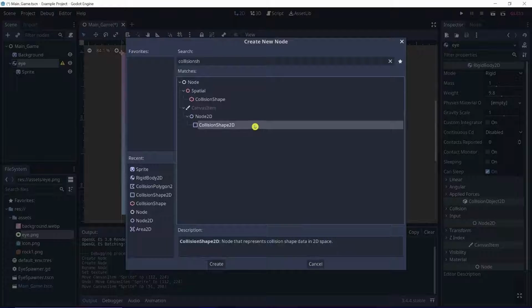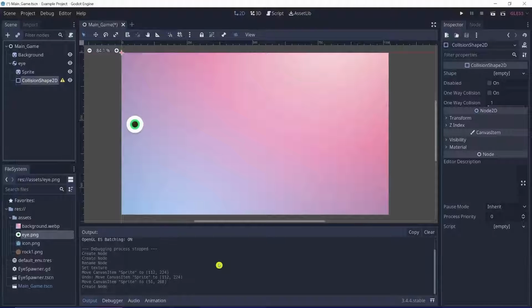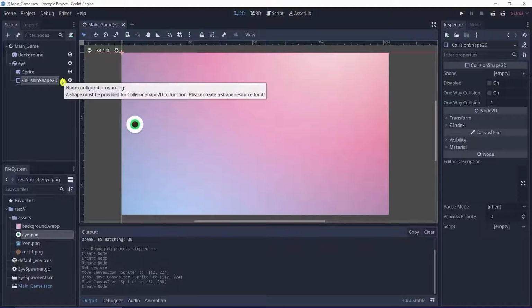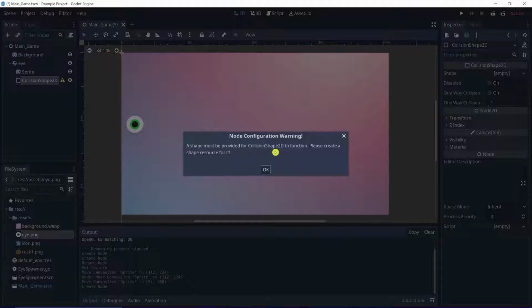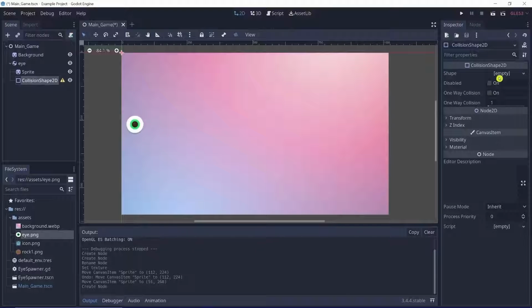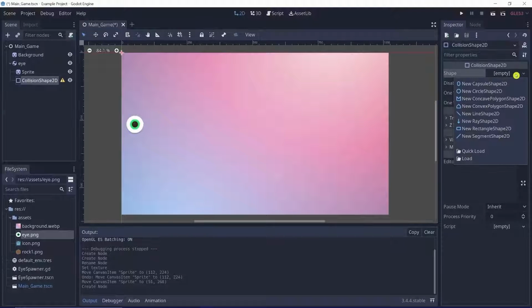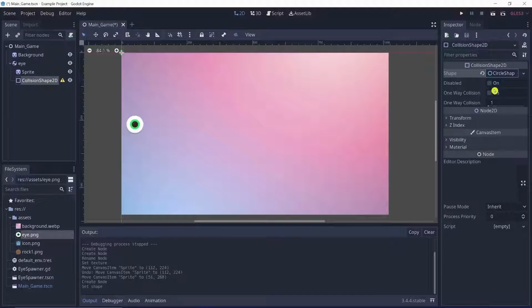We want to make sure that it's the 2D collision shape. And we'll add that, and we'll see another little yellow triangle basically saying that this has no shape right now, that we need to add a shape. We will go over to our Inspector tab and see shape, that it is empty. We'll click on this and make a new circle shape since our I is circle shaped.